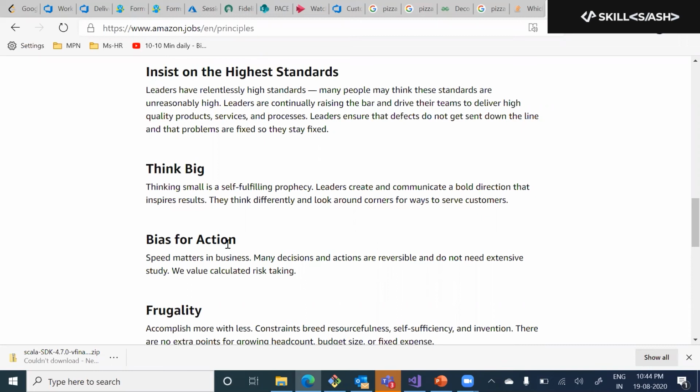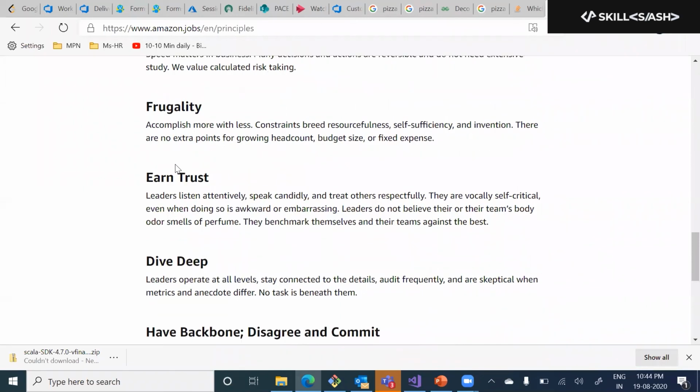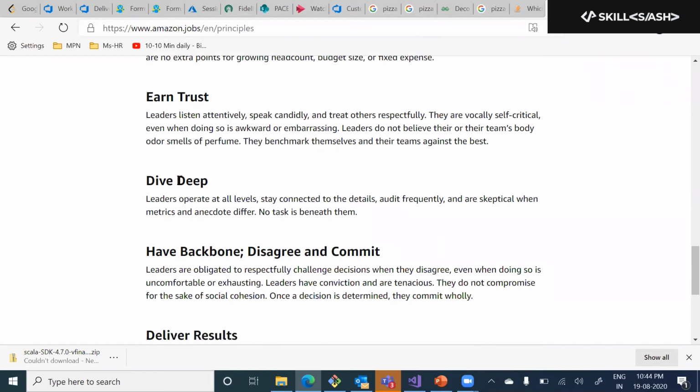So those things should be there in your mind, because that thing directly will not come into the interview. Your memory will not fetch it, your brain will not fetch it. You'll have to prepare it. Like frugality probably is not applicable to you. Earn trust, that is okay, probably not for the developers. Dive deep, that is for everyone.